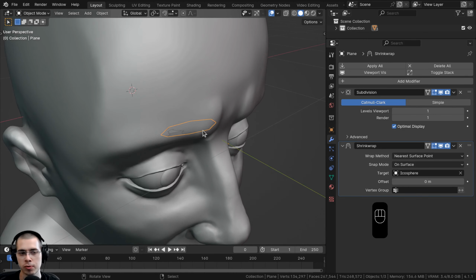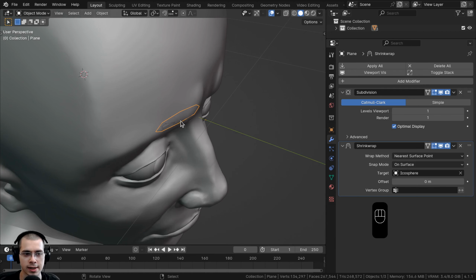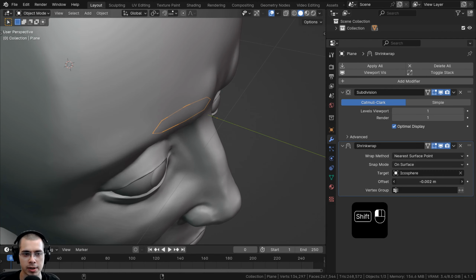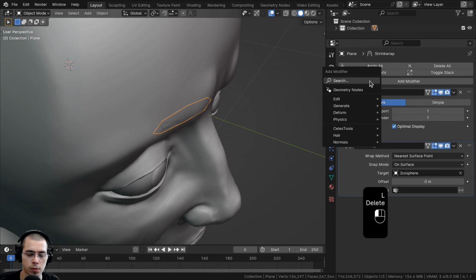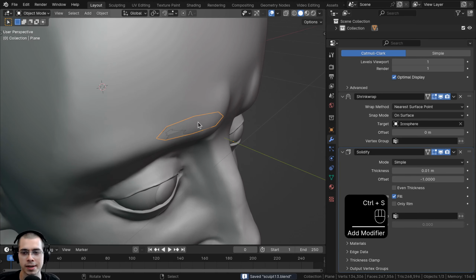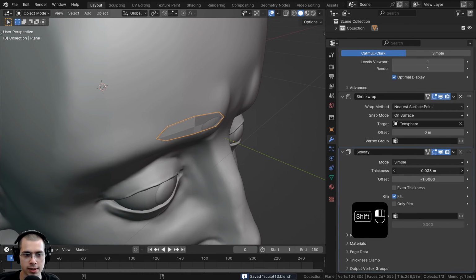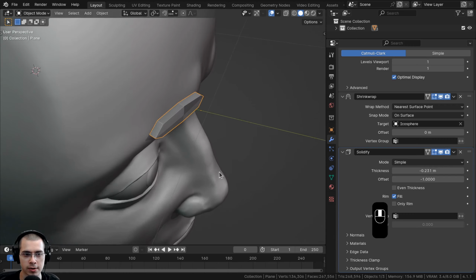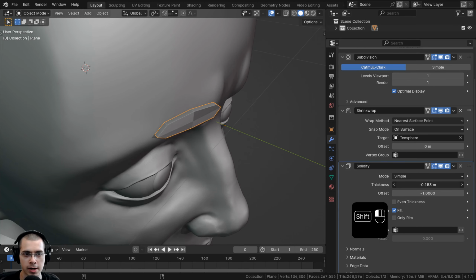Now what I actually want to do before I change the offset is give it a solidify modifier to make it thicker, and then we can drag around the offset. So I'll go to the add menu and let's search for solidify. We'll add the solidify modifier. I'll press Control S again to save the project. So now I can drag the solidify, and we're going to make that much thicker. So just like that. All right, so make it a bit thicker.